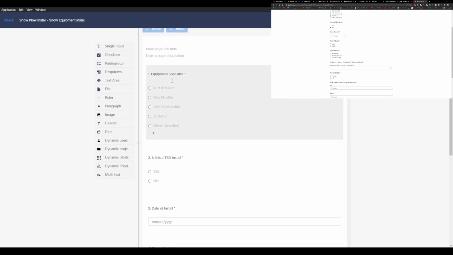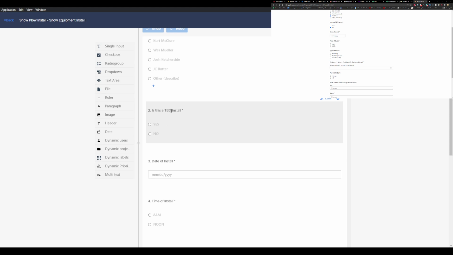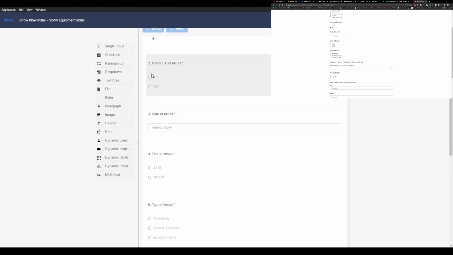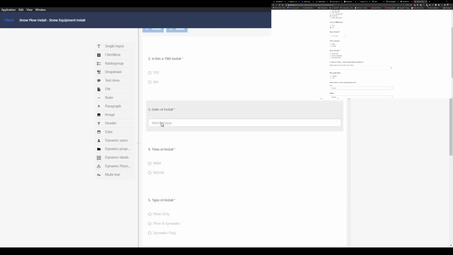The radio group for the equipment specialist is pretty simple. You just drag this radio group icon over and fill out the fields that you want. To be determined install, how we get the date of install and time of install to show up whenever the no option is selected: you go and hit edit on the field. This right here is a date field, so you would drag and drop that over.